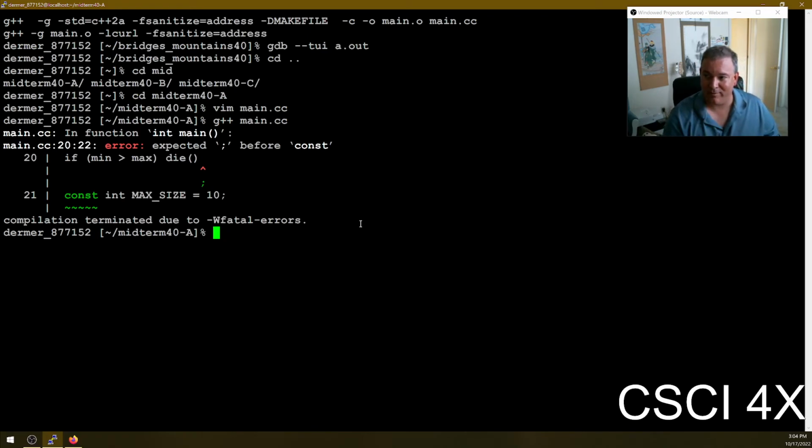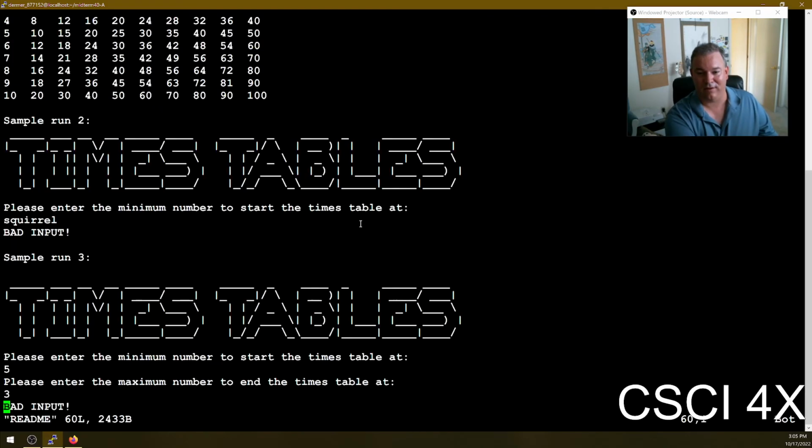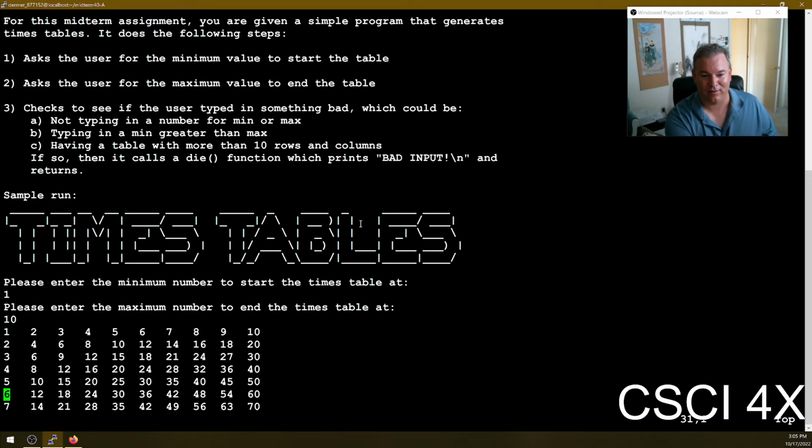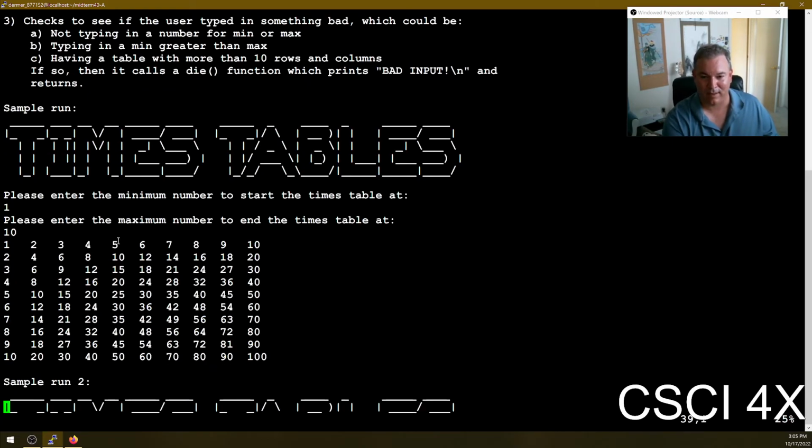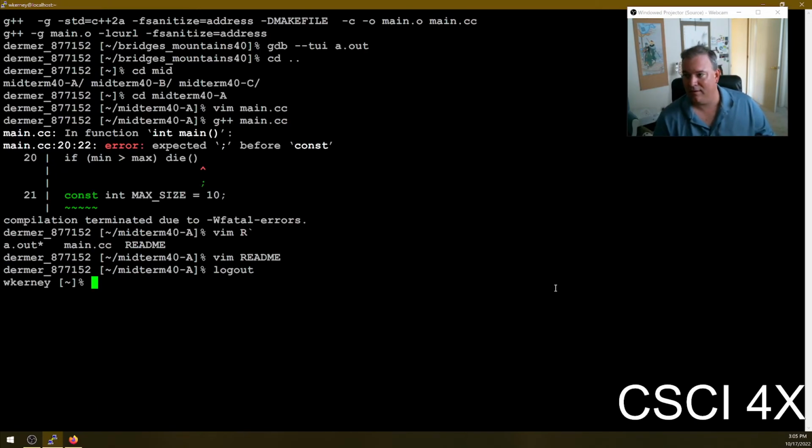Then after you get the compiler bug fixed, you need to look at the README file, and it's going to tell you it should be printing out a times table or something like this, and it's not. So you can figure that out. Look at what it's actually printing out, look at what it should be, fix the code until it matches, and then you're good. Then that's another point. Then you move on to midterm 40B, 2 points there, 40C, 2 points there. It's a fun little exercise. It won't take you very long at all, unless it does, in which case it shouldn't. So it's good for you too.